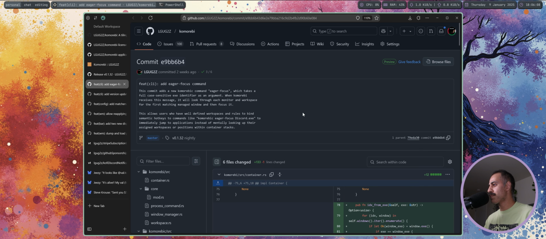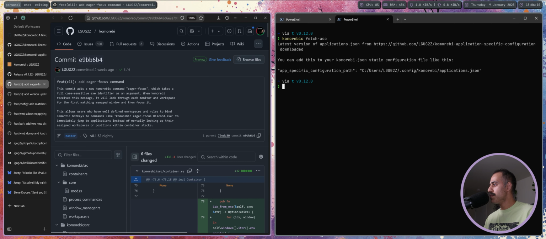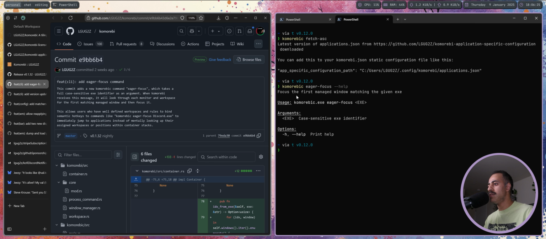All right, the first feature, which I've wanted for a long time, is adding an eager focus command. Let's just get the command help up here. It will focus the first managed window matching the given exe.